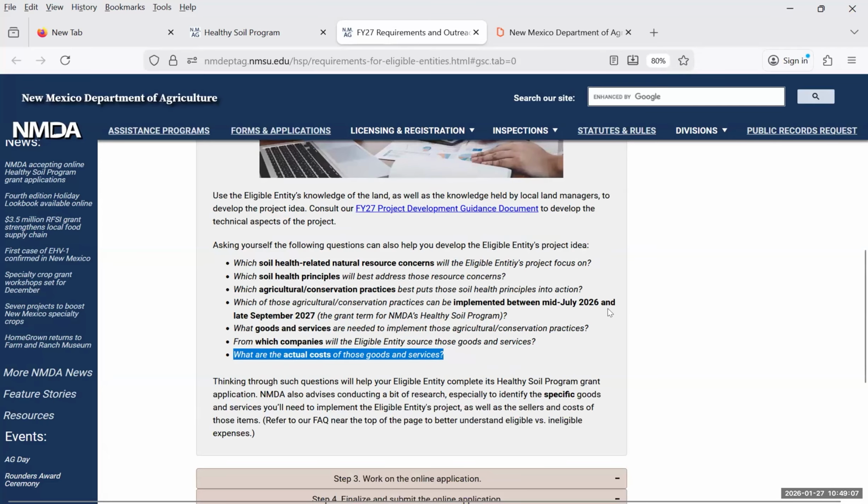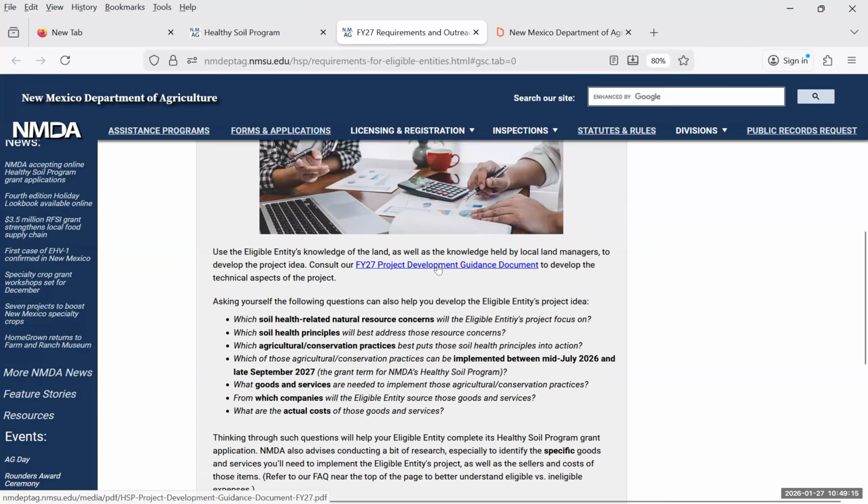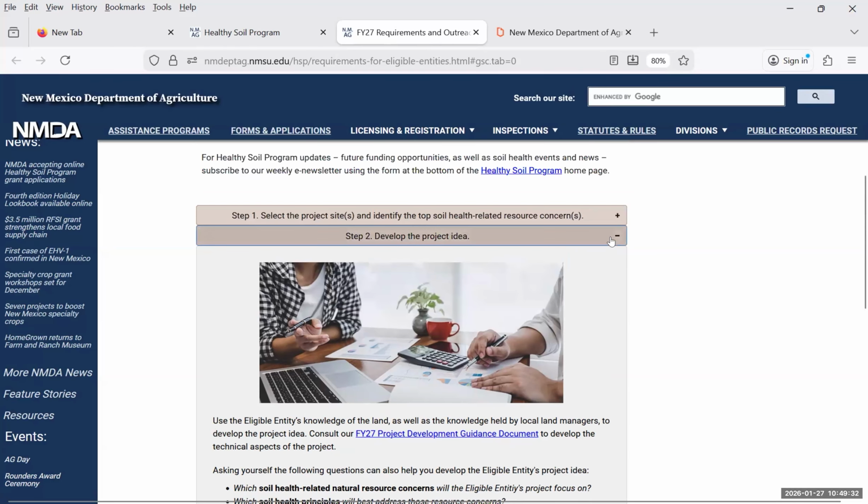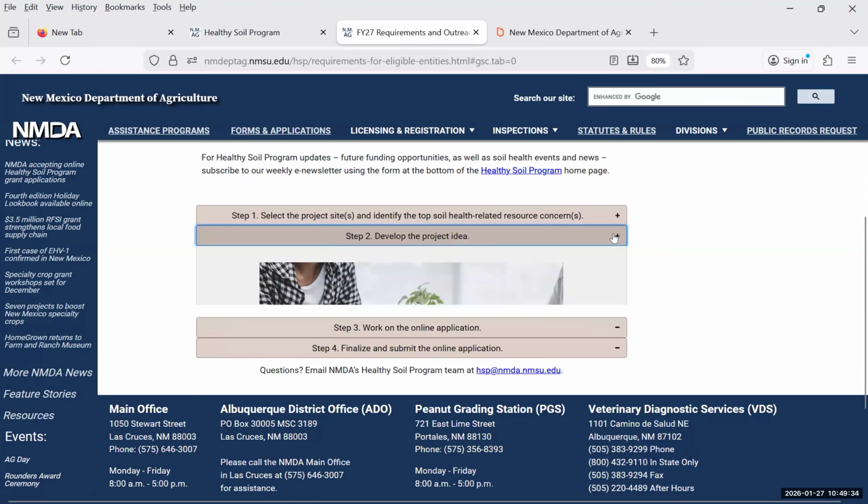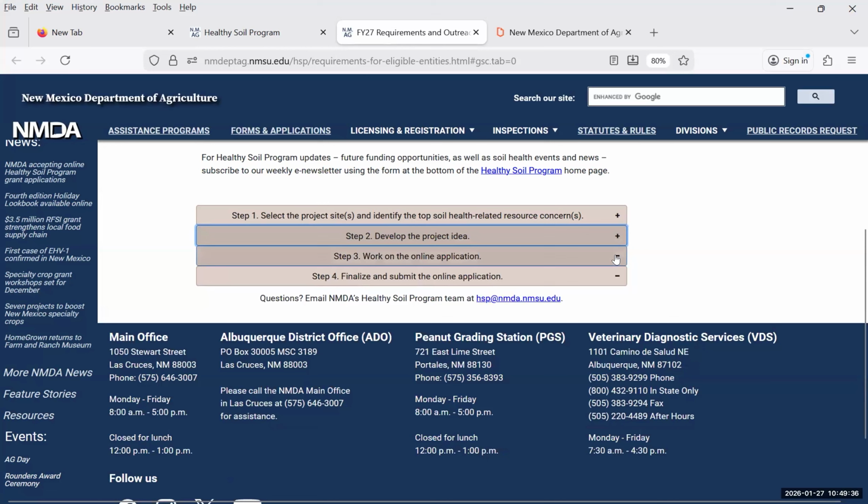No, just an encouragement to really spend some time on this section of the project. Specifically, go through that project development guidance document. It's got a ton of information to help you tie those resource concerns to the soil health principles and give you a better understanding of how the principles can address different resource concerns. Thank you for that, Dean. So let me collapse step two, and I'll turn it over to you to walk us through steps three and four.